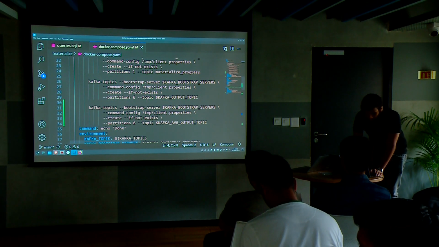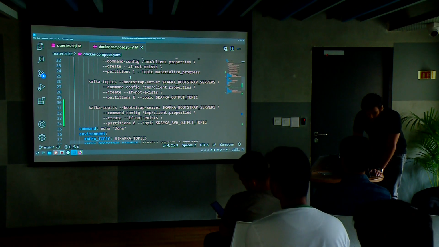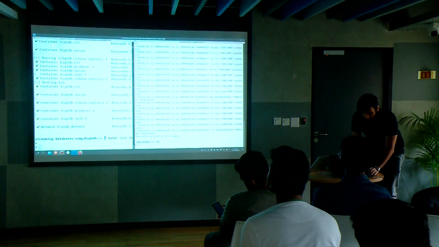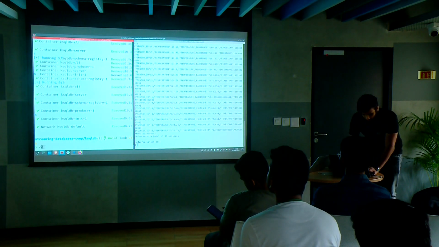In the case of KSQL DB, that was already automatically created by KSQL because it's a Kafka-only streaming database, so it knows to automatically back it up with a topic. But in the case of Materialize, we manually create the sync topics.